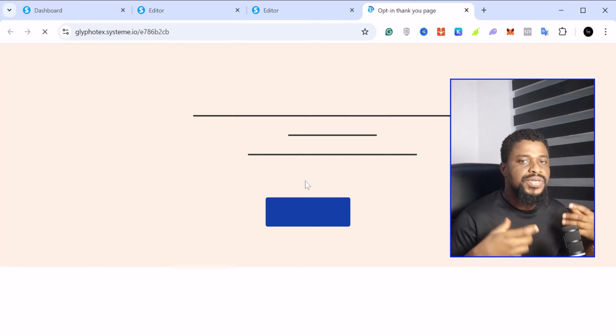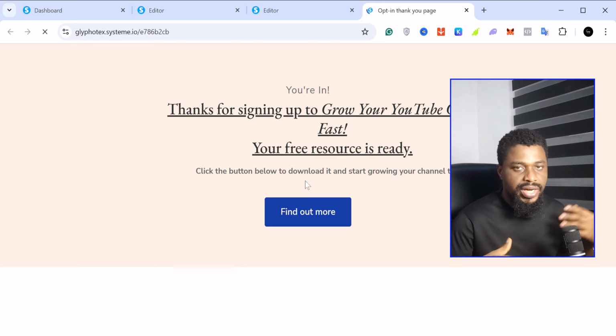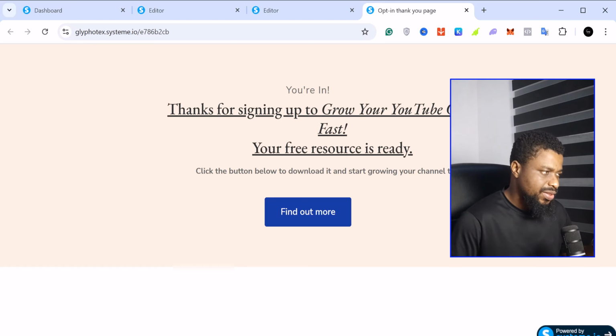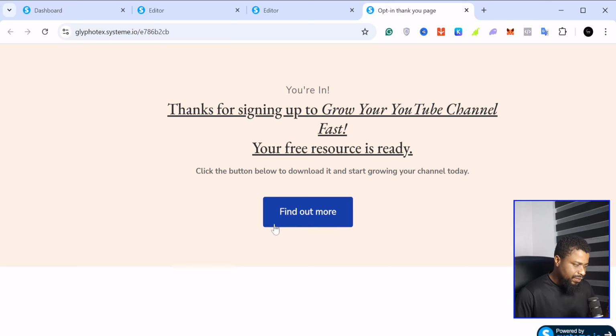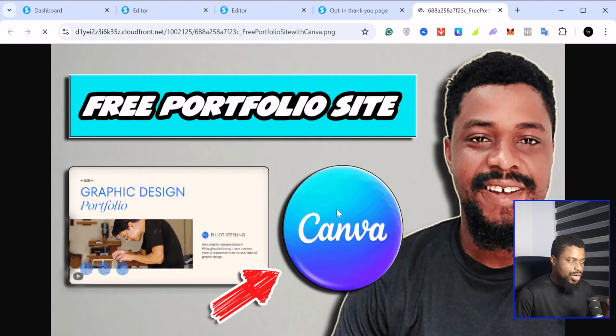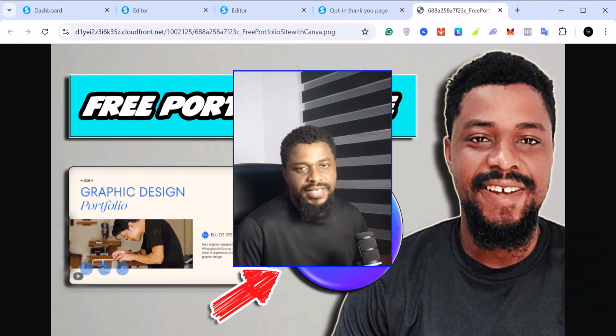Now, the thank you page is going to contain what we are offering them. All right, so as you can see, this is the thank you page here. Now, if they click on this button, so you can see this button right here, it's going to take them to what we want to give them. So this is a very simple, straightforward funnel, and it was completely done for free. So I want to show you how to do it. If you are interested, then let's begin.